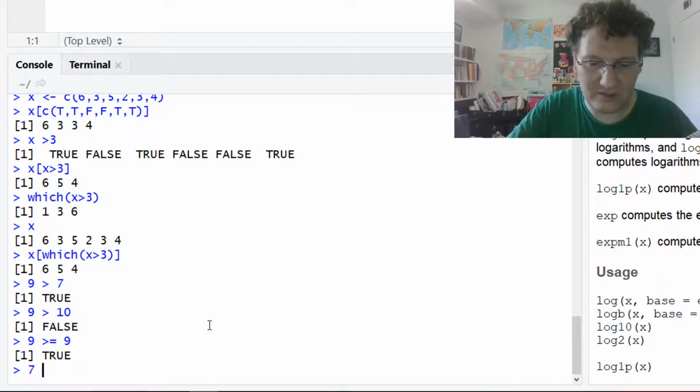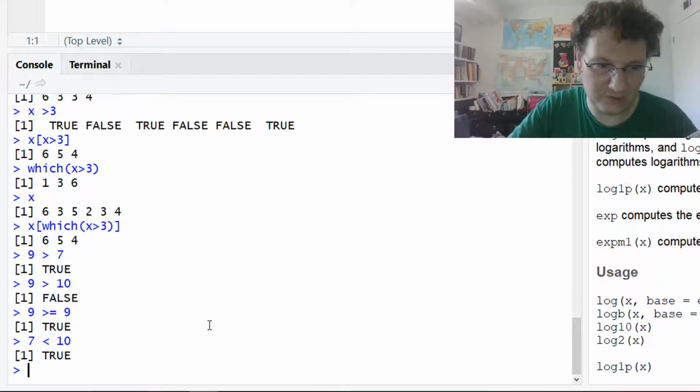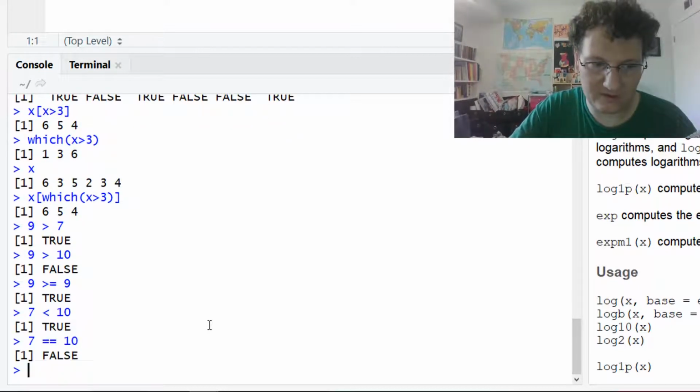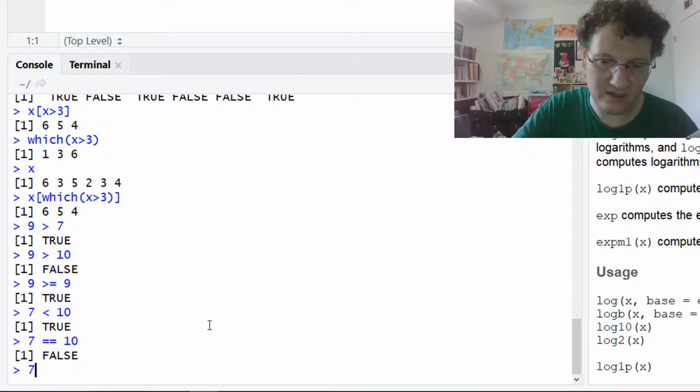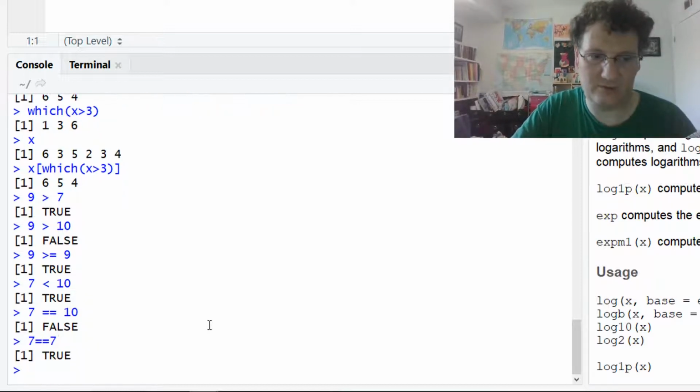You can do 7 less than 10. True. You can do 7 equals 10. False. 7 is not equal to 10, but is 7 equal to 7? True. 7 is equal to 7. So you have to use a double equals.